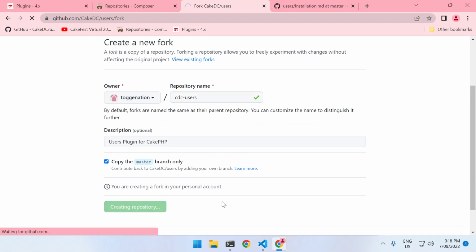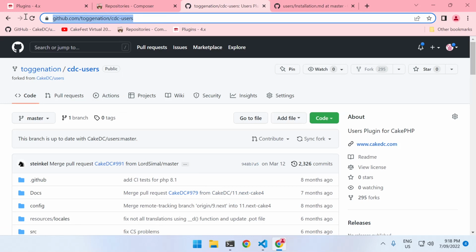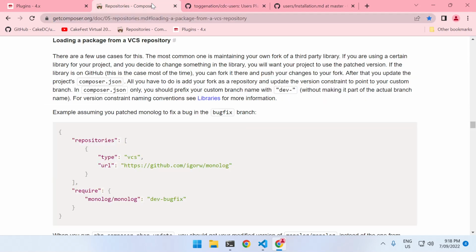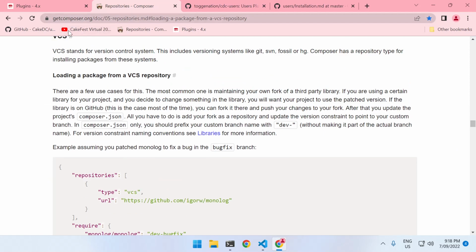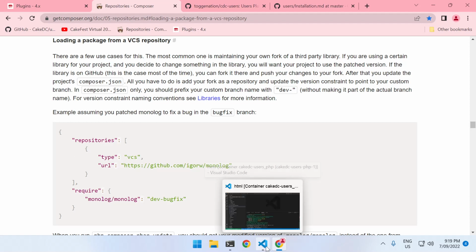So it's a simple matter of creating a fork, and then once you do that, you can copy the URL for the repository and check the documentation out for Composer, and under loading a package from a VCS repository, it just gives you the special changes that you need to make. So we'll do them one by one.